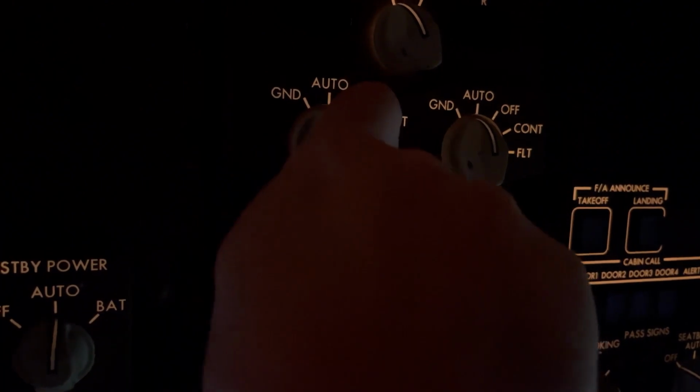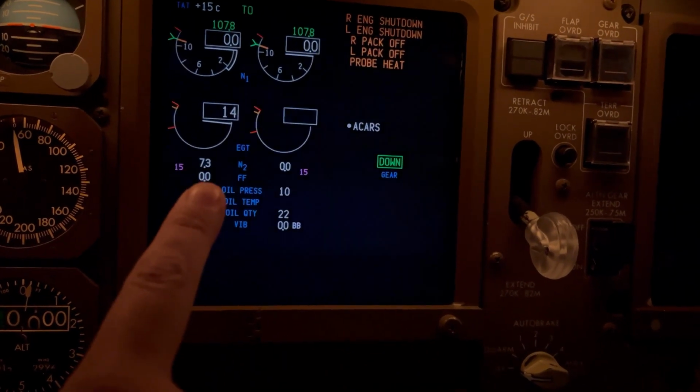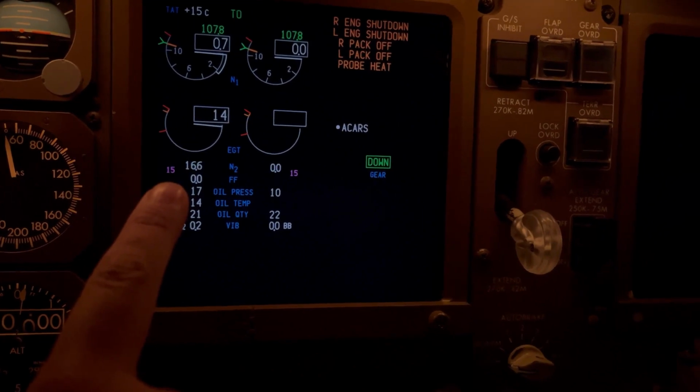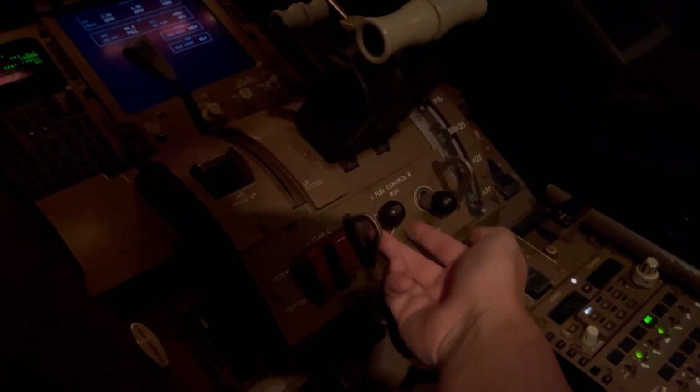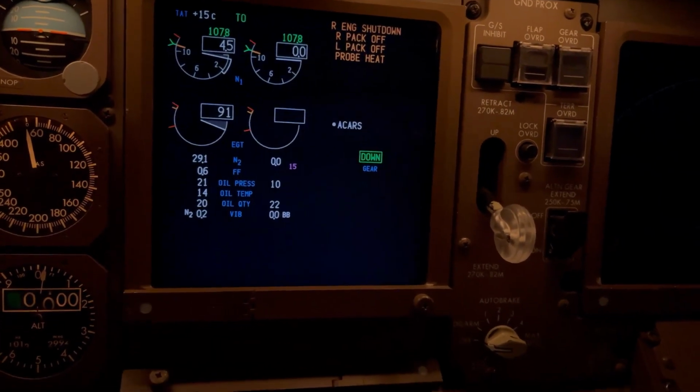So to start the engine, we go up to the starter. Now the first thing you'll see is N2 begins to increase. That's the core. As the core speed increases to above this limit, I can then add fuel. So as I add fuel, you'll see the exhaust gas temperature will increase.